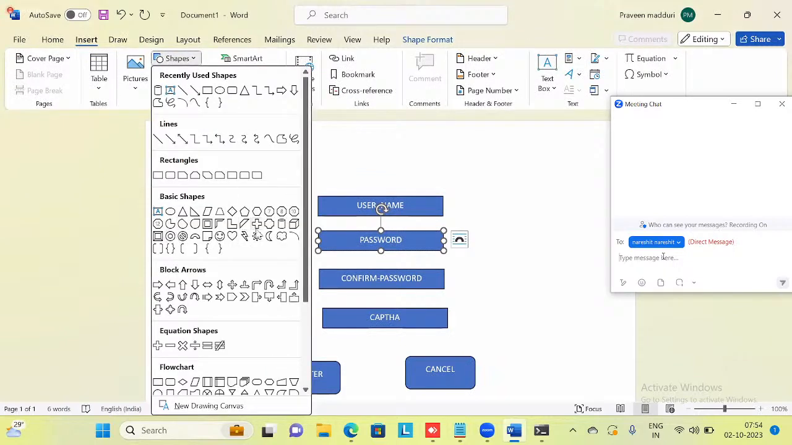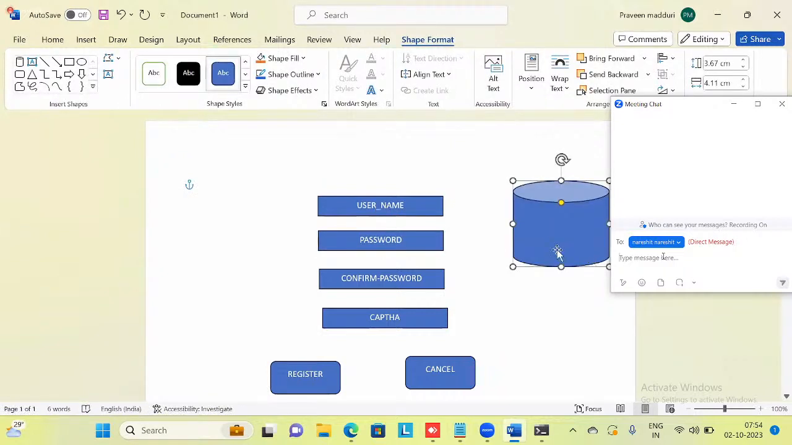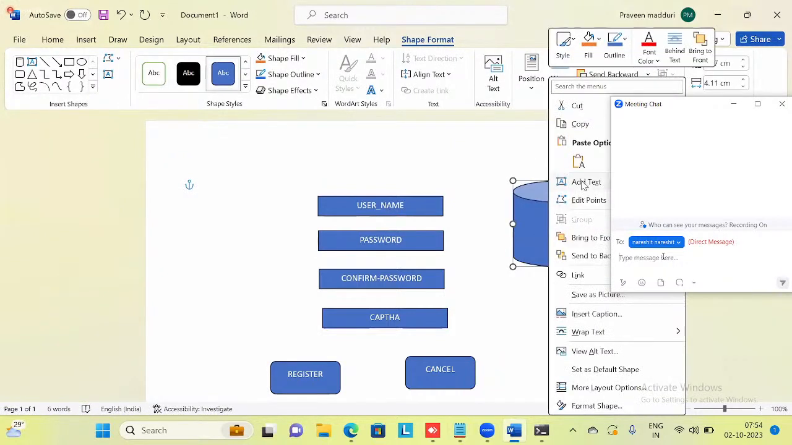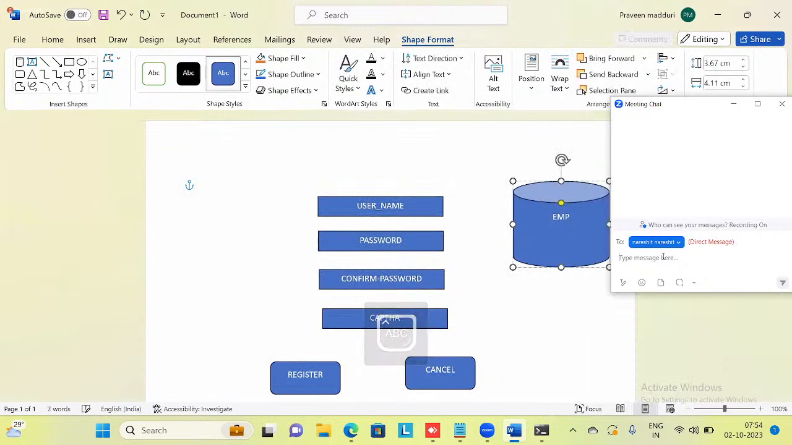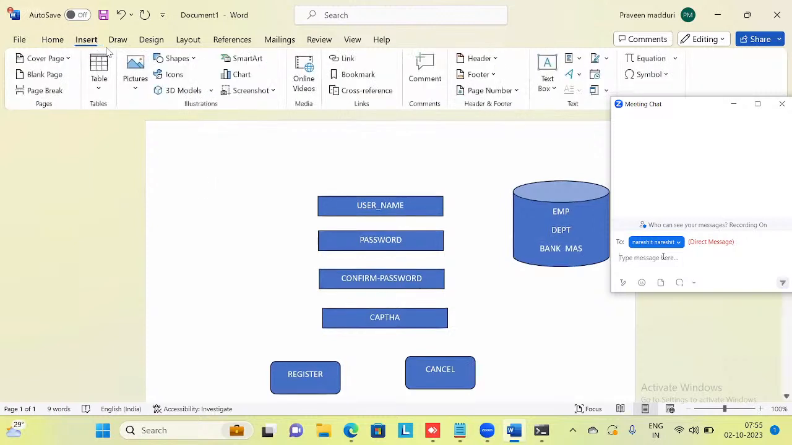See, guys, we have the database now. Inside the database, I have some data. I have employee table data, department table data, and bank master table data. I have different data. So I want to fetch data from the database, I want to insert one new record into my database, or I want to update the data. All these features are managed outside of the database.